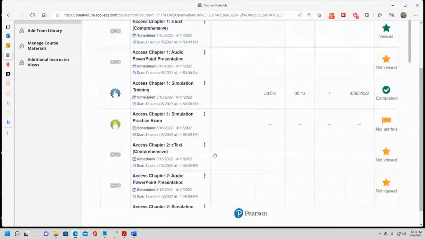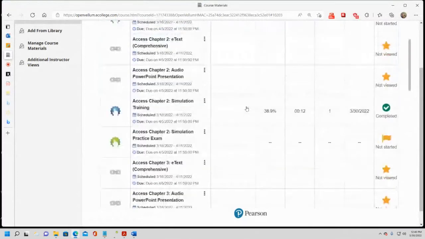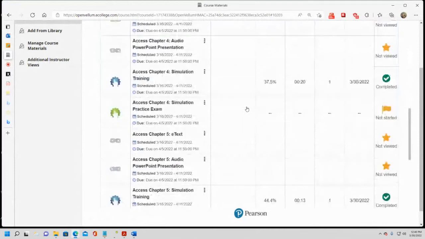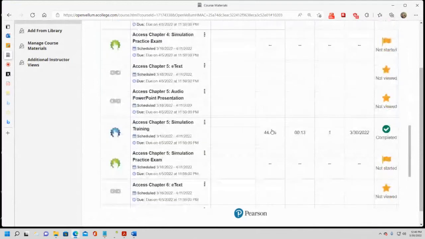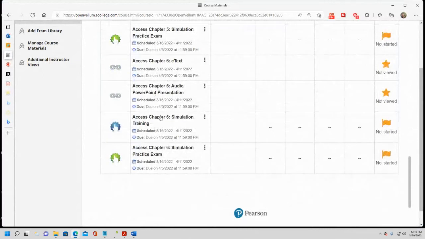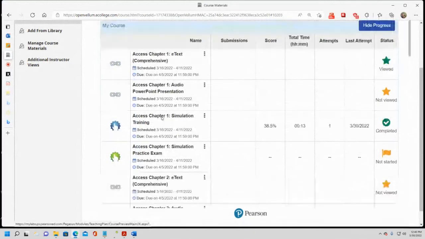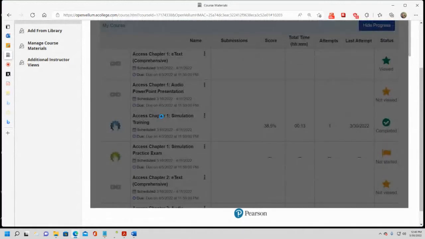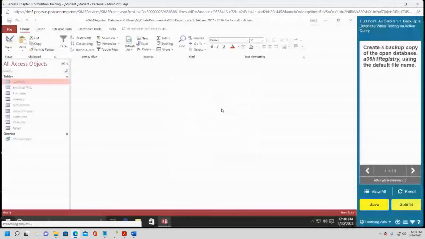So now we should have a score on that one. That should be what I just said, 44.44. And now the last one is chapter 6, nothing after that. So 6, simulation training. And so far I've been on here about 37 or 38 minutes. It'll be longer than this morning, but if I can make this less than 50 minutes, which it looks like I might be able to, that's great.